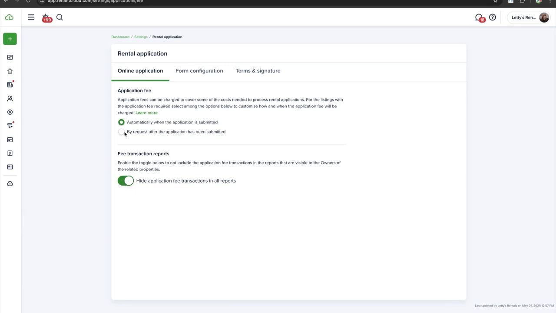process the application. The next thing we can take a look at here is to request it after the application has been submitted. So if you want an application to come in first and then you want to invoice them afterward, once you've reviewed them, vetted them, this allows you to implement a little bit of a screening process here with the applicant before you charge them. Also, a really great tool if you don't necessarily want to charge someone unless you know they're serious and you are ready to move forward with them.